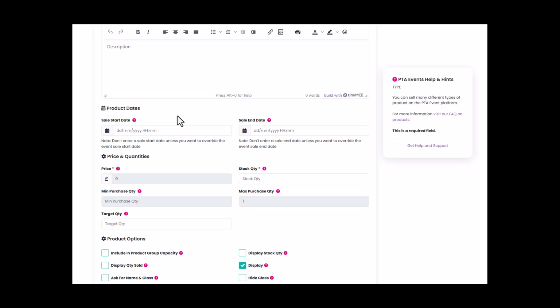If you would like the sales start and end dates for this product to override the dates set at product group level, then please enter those here. If not, then this can be left. There is no need to enter a price or minimum and maximum purchase quantities, but you must enter a stock quantity, and you can enter a target quantity if you wish.